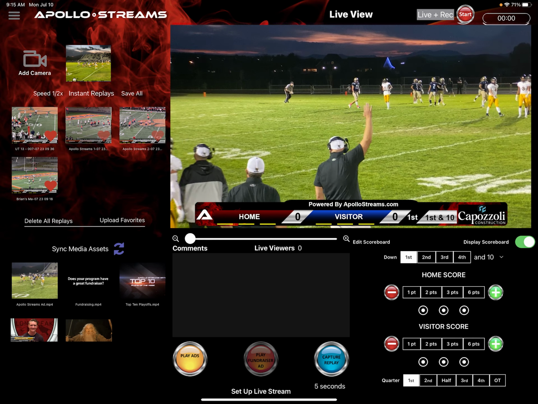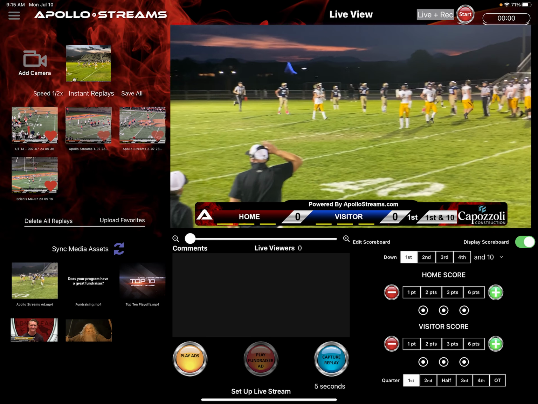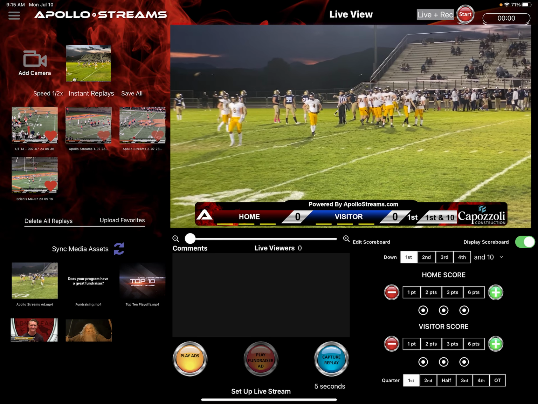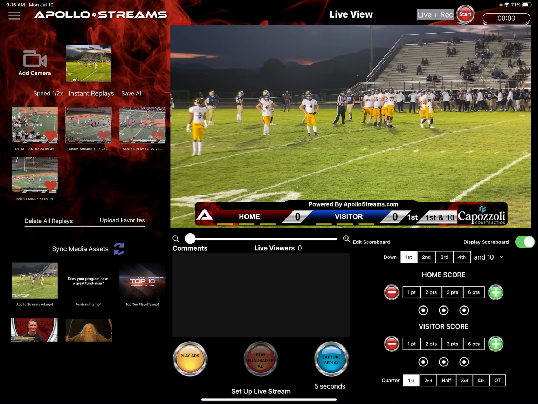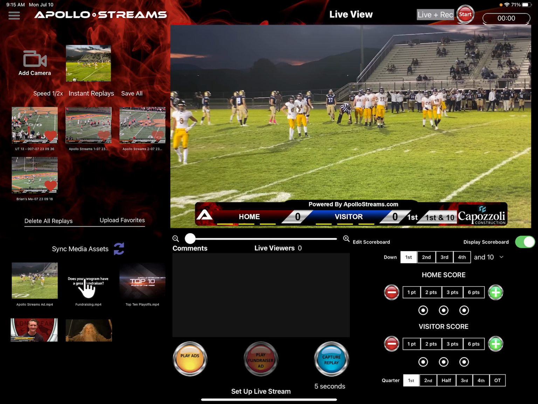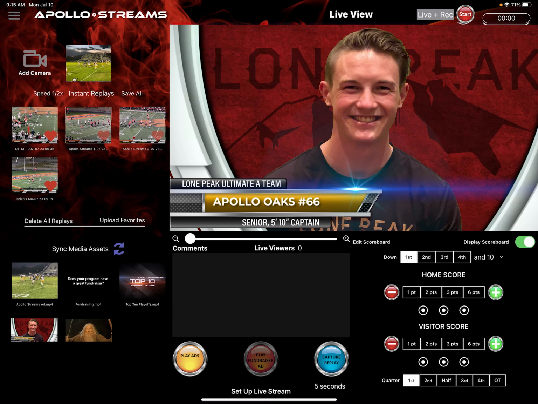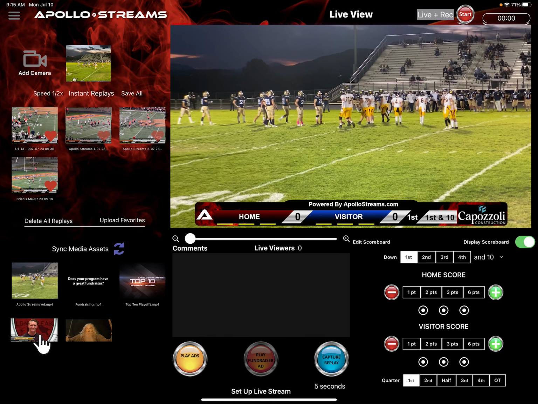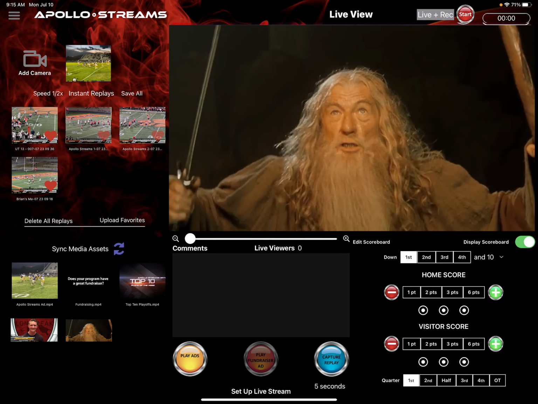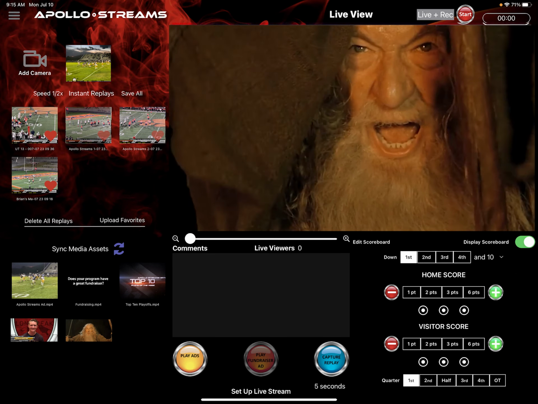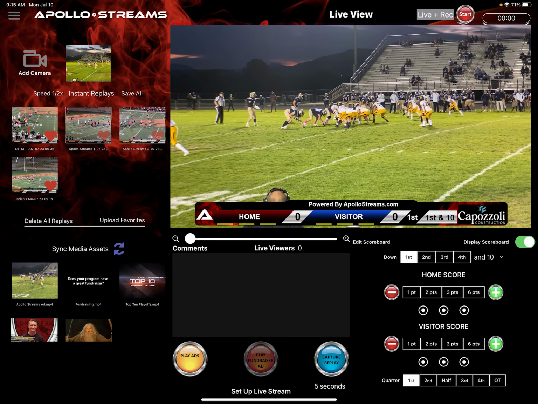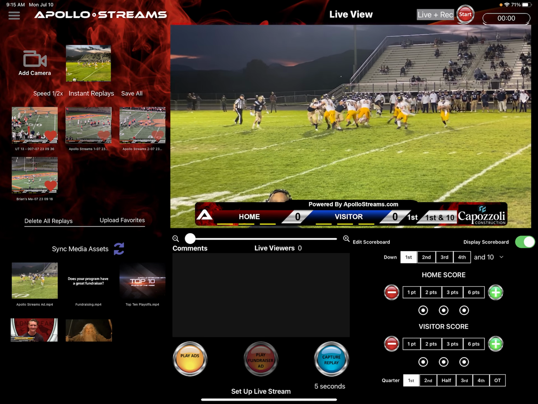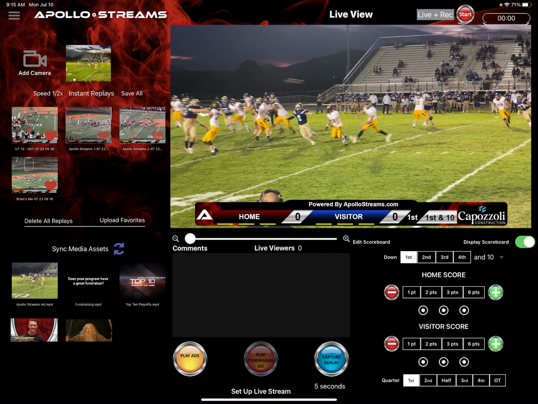Another fun aspect of Apollo Streams is the ability to add additional media content to your live streams, whether it's a player spotlight after they make a great play, or a fun media clip to pump up the online crowd. Shall not pass! You can have lots of fun with this section. Now that you've got a grasp of the features, let's get ready to go live.